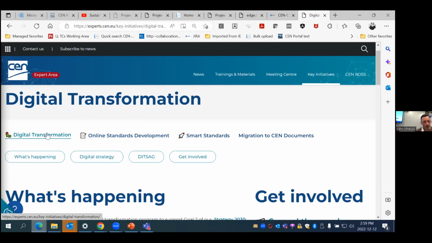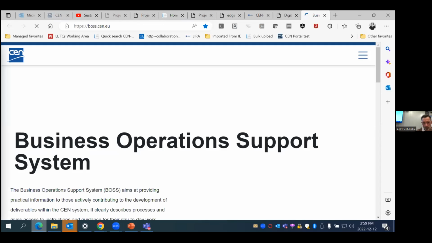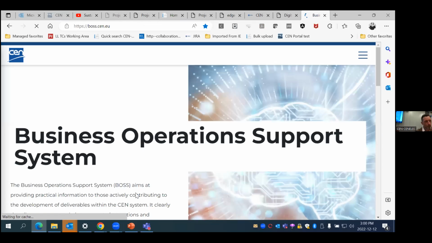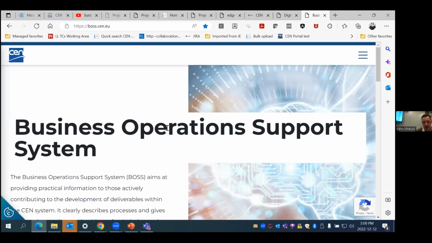In this case, one of them is the digital transformation, which is covering online standards development, collaborative authoring mostly, and the smart standards. But now this project is almost over, so we will remove this part, which is the migration of CEN documents from LiveLink to the new Nexeo platform. And then finally, you have a link directly to the CEN boss, where you will find all the business rules and best practices that you have to apply. So I think that's all about the website.